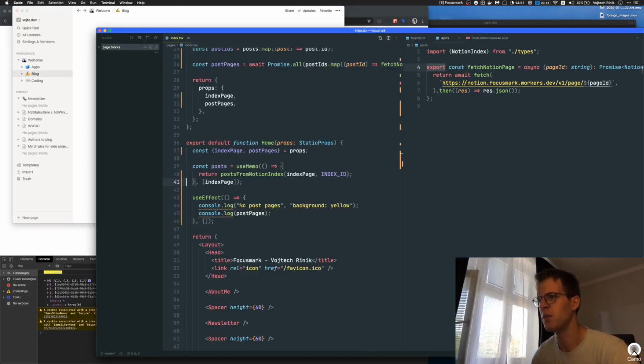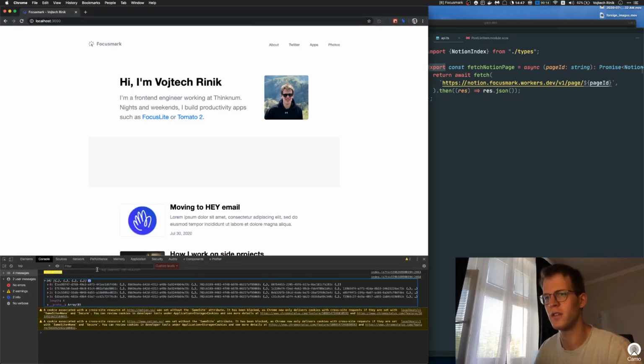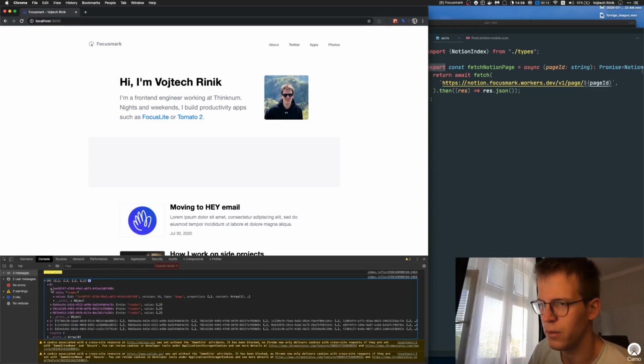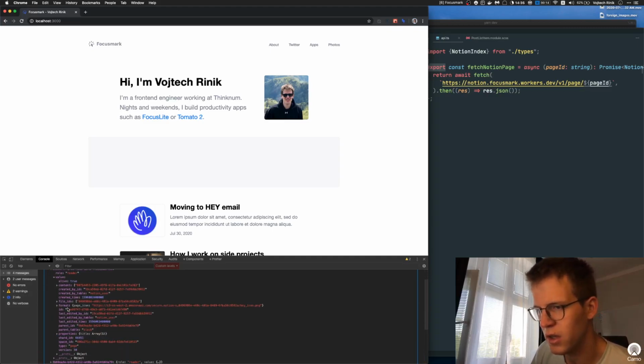All right, so let's see here. We get those post pages. So let's just inspect one by one. So what does it contain? I'm assuming this is gonna be like content of it. So we have these blocks here, and every block has a value, and it's gonna have title, and it's gonna have content.